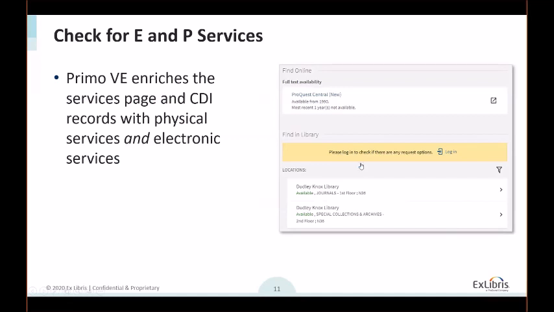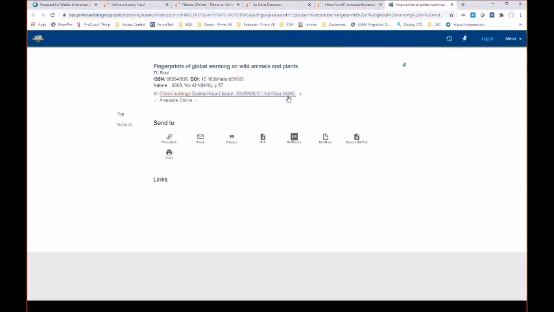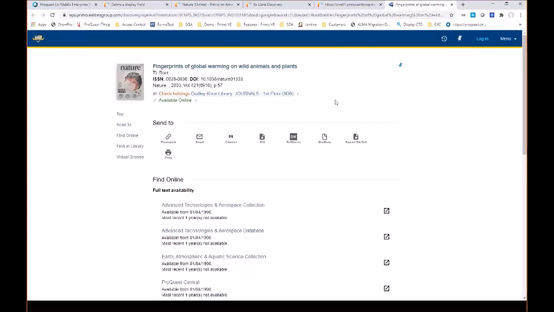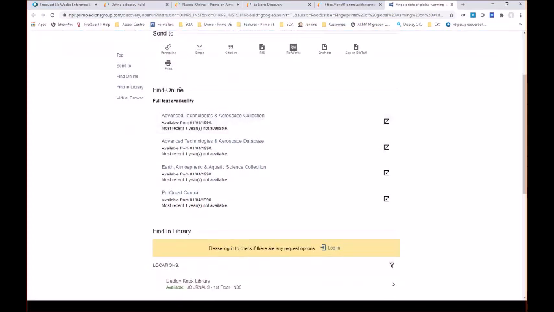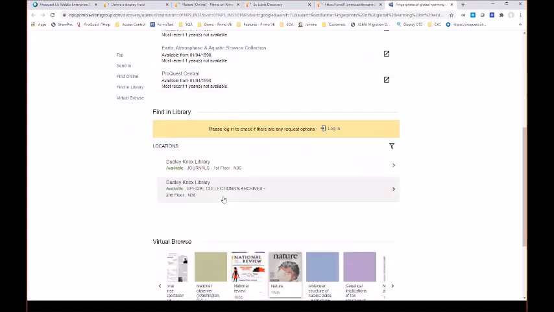Let's see. This record actually came from Google. I don't open the Google Scholar, but you can see here in the URL the CDI Google. So it actually indicates that this record came from Google Scholar. And you can see here that I have find online, I have the electronic availability, but I also have the physical availability. And this is a nice feature that is available for the services page and also for CDI records.